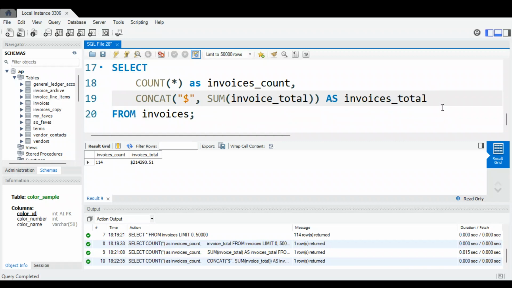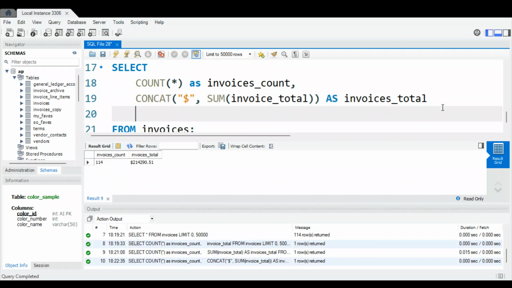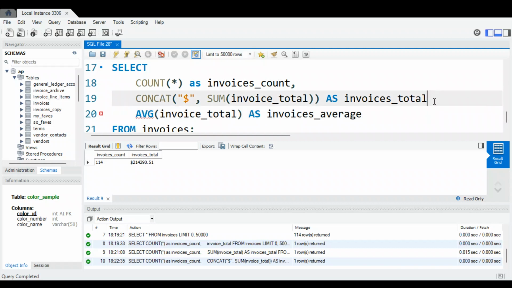And let's do another one here. Let's do something where we've got a triple nested function. I'm going to do, instead of a sum, an average of invoice total as invoices average. And don't forget the comma up here. You need a trailing comma in between this list of expressions here.